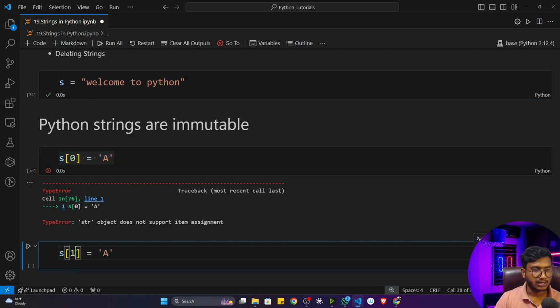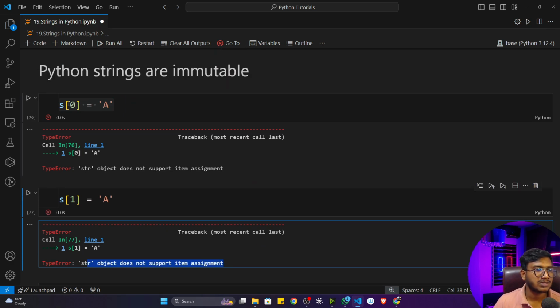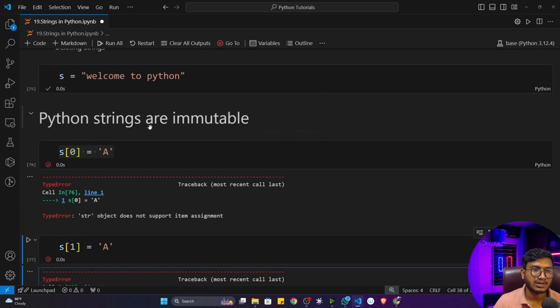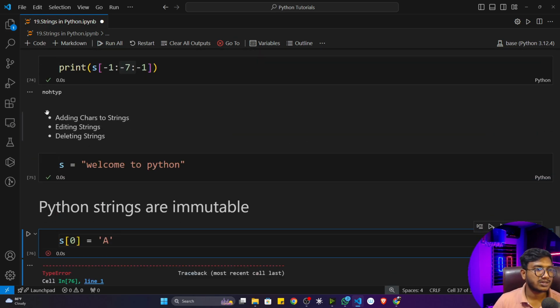Now let's say I want to change this E with any other character, let's say with A. Now if I again execute this program, it will give you the same error. That means you can't edit this string. Whatever character you have, you can't edit it. This is called immutable. That means string is immutable, it's not mutable. Mutable means you can change, and immutable means you can't change anything inside a string. That is the idea. So this is about adding characters and editing a string.